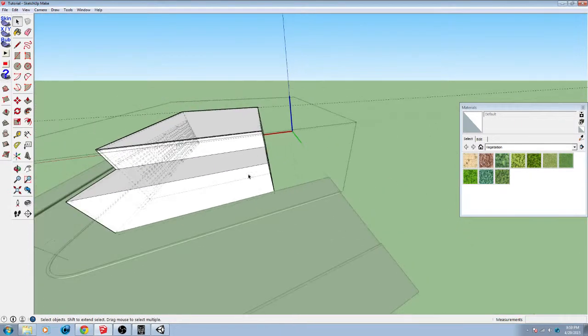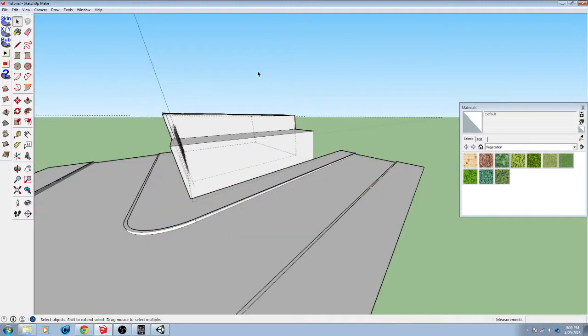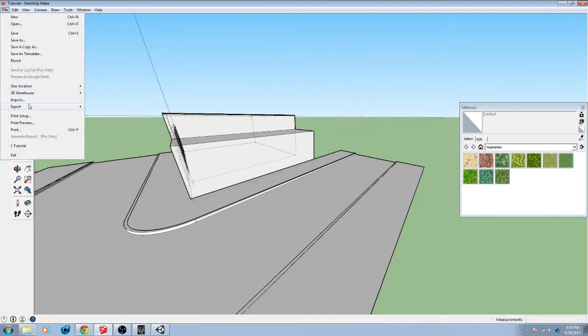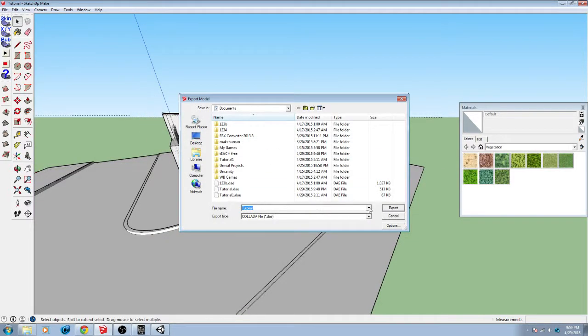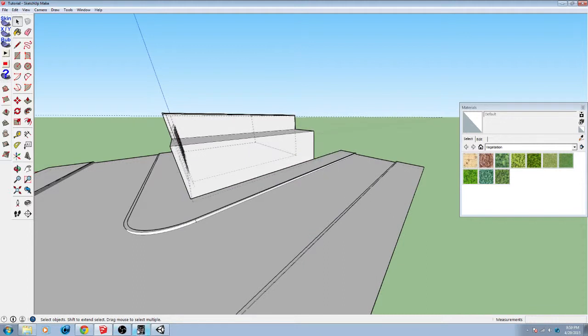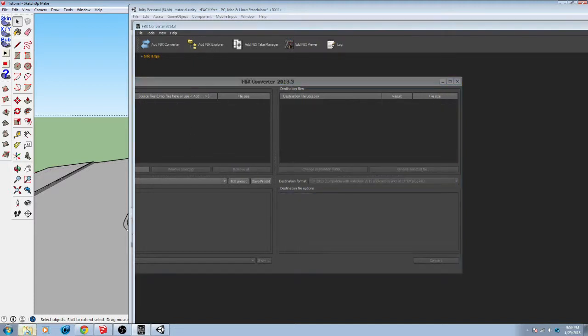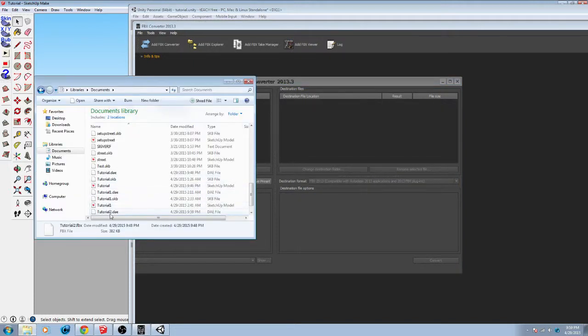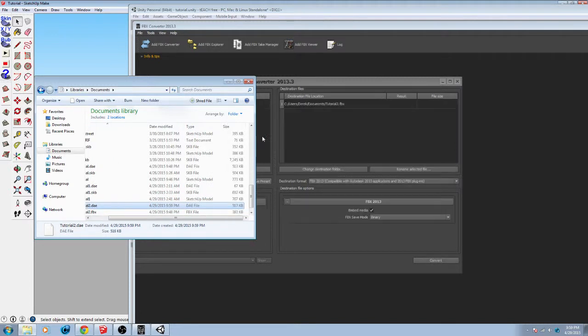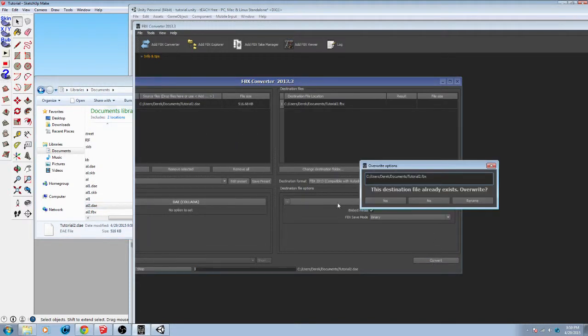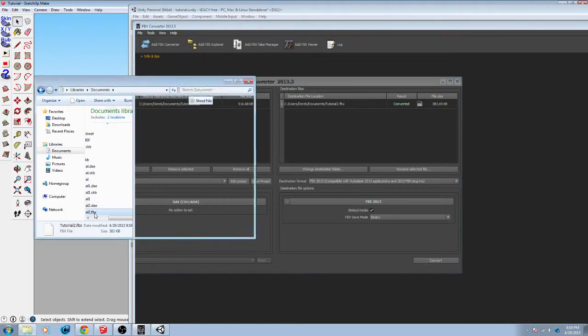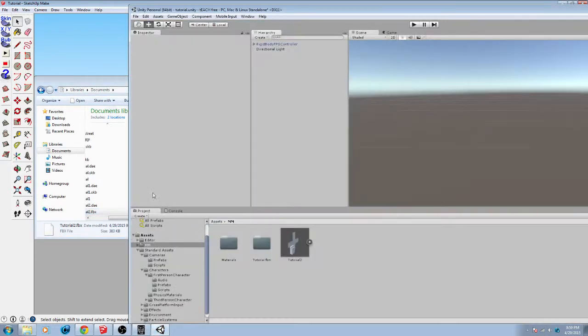Okay. So now that we've done that, we're going to go ahead, File, Export, 3D Model, same spot, Documents, and we'll call this Tutorial 2. Same thing, Export. Underneath this, we're going to remove selected, remove all, Documents, Tutorial 2.dae, convert, yes, tutorial2.fbx into Unity.